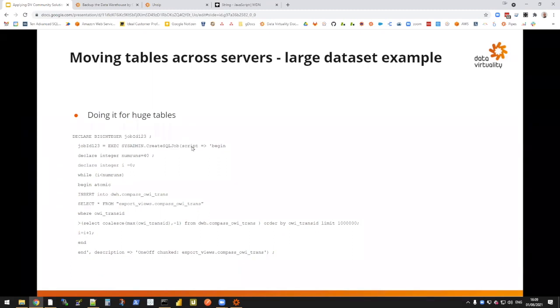So the parameter here is the script. And the other parameter is the description. So we are creating a job with a description, and this is a chunked loading of data. Here we are working with the specifics of the table, so this is not a general thing. So we knew about the size of the table, meaning this was supposedly 40 million record sets, less than 40 million.